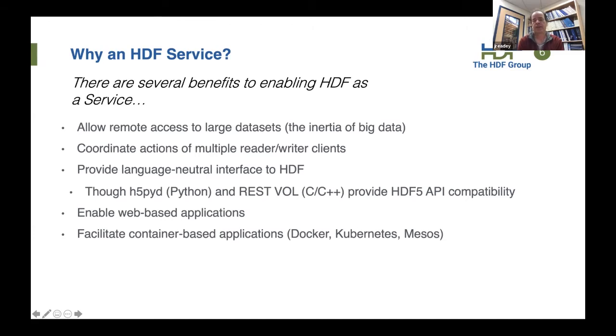Another thing is a language-neutral interface to HDF. So in the modern world, REST APIs have become kind of a standard interface, right? So it doesn't matter if your application is C or Java or Python. Many systems now are built to communicate across a REST API. But through Python or the REST API, we provide HDF5 API compatibility.